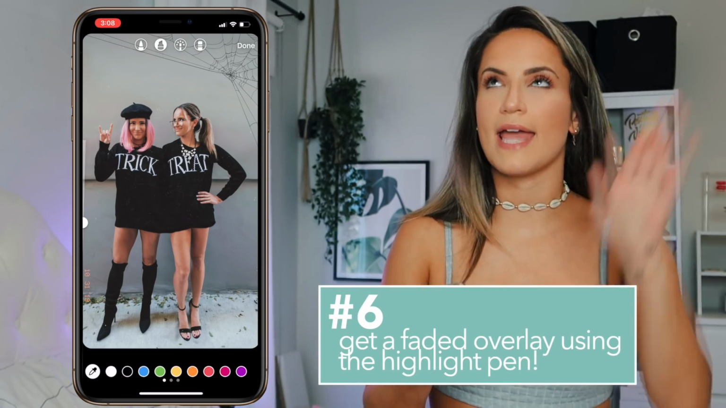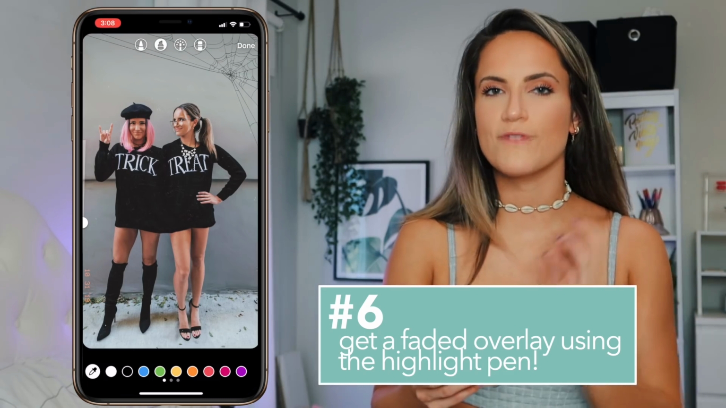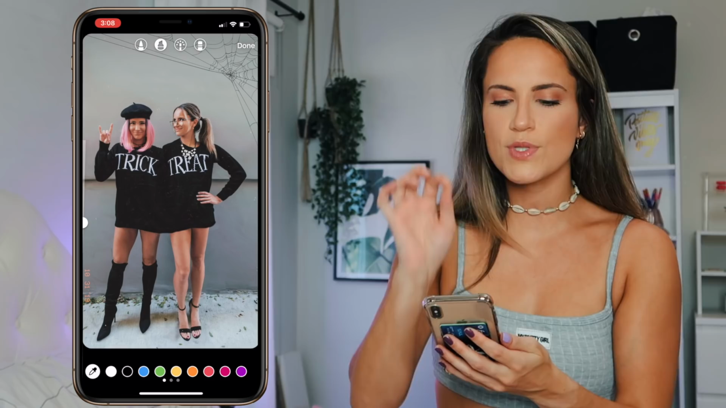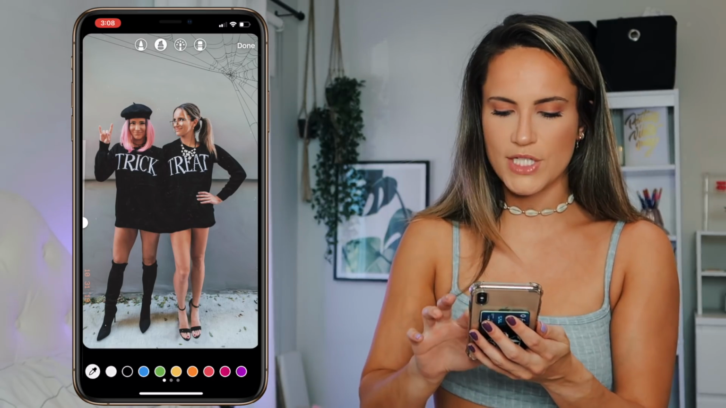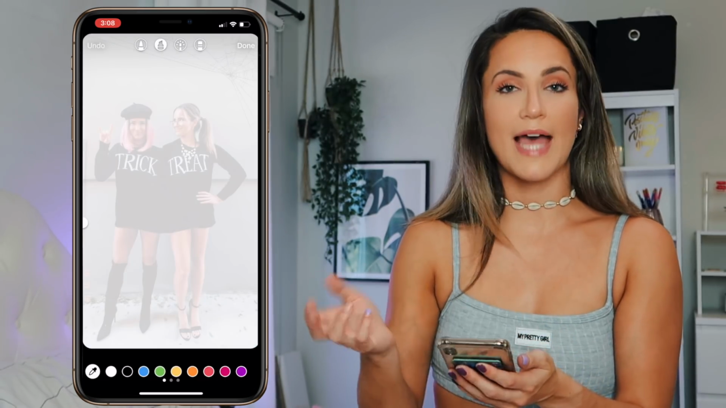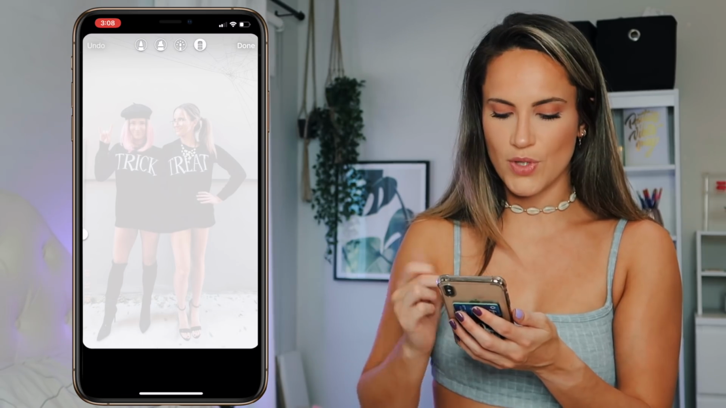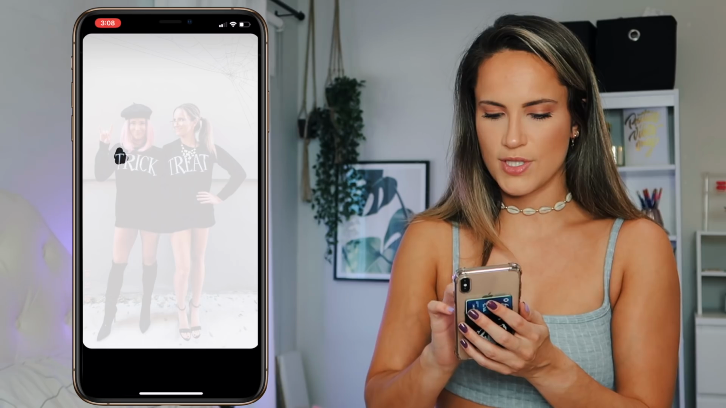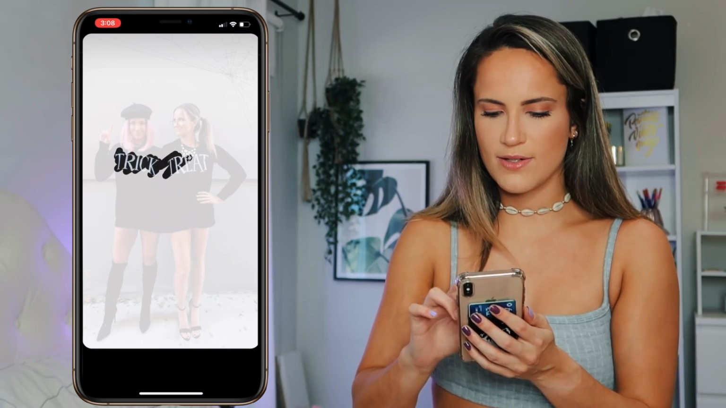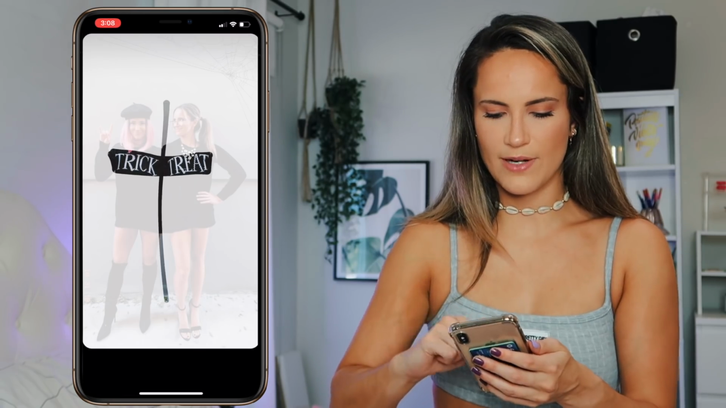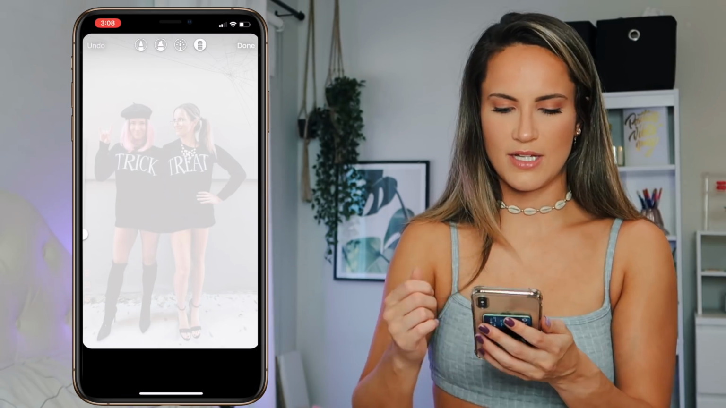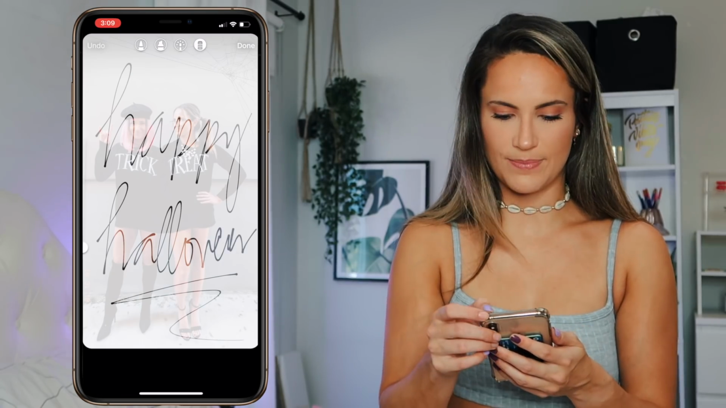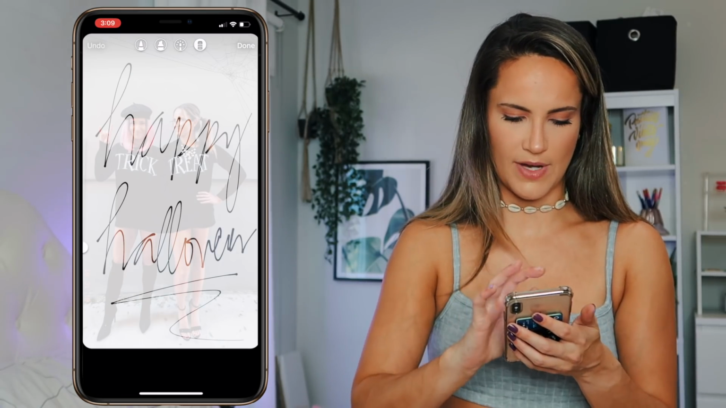Now the next hack is to take the actual highlight pen, so that's that second one there, and you can basically make a faded overlay. So remember at first how I said if you pick a color and then you tap and hold, it'll make the whole background that color. If you use the highlighter pen, it'll only do a faded version, like that. And then if you take the eraser, you can also play around with erasing certain things, or just outlining the trick or treat. You can just play around and do crazy things. Happy Halloween. You can do that with any color basically, and I think that's cool. And you can just play around with how you do this.